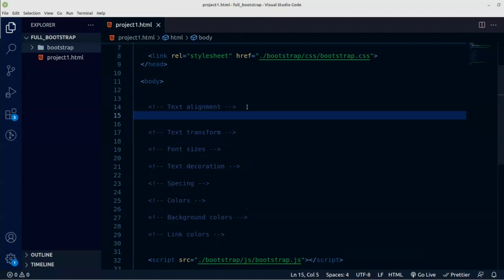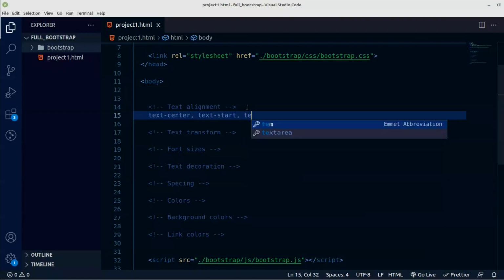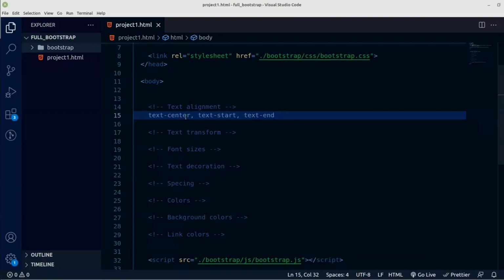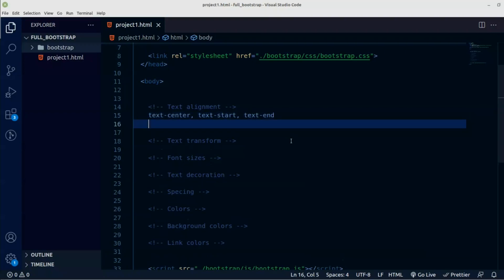All right. So in text alignment, first of all we have text-center, we have text-start, and we have text-end. This will allow us to position our text anywhere we want to position it. For example, I'm going to use all of this and we'll see how it's going to work in a project.